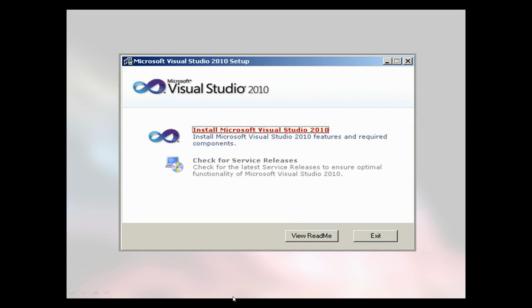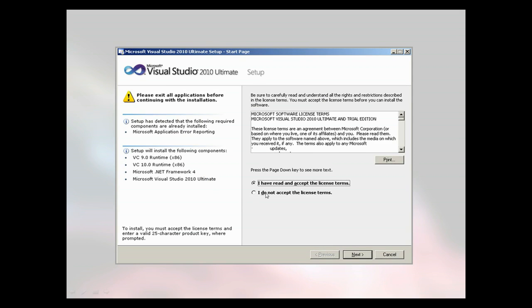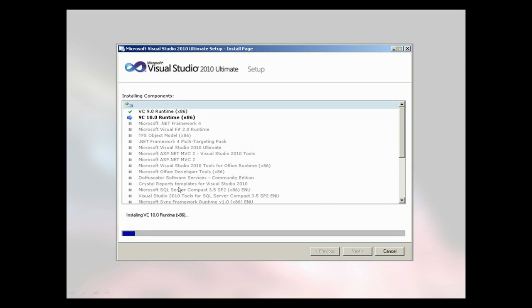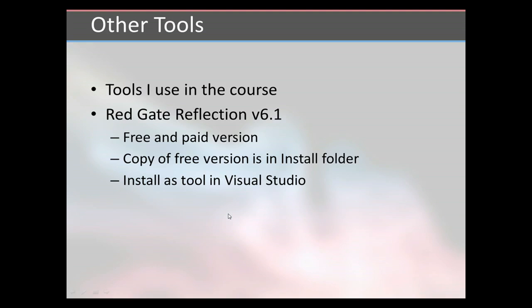Here are some screenshots, just in case you want to know what it looks like. You're going to get a dialog. You're going to click on this link here to install Microsoft Visual Studio. You'll get an opportunity to send information to Microsoft about the installation process if you'd like. Accept the licensing terms, of course. You're going to choose to do a full installation if you've got enough room on your computer. Otherwise, you can click here on the Custom Radio button and then pick your choices. You'll see a dialog like this that shows your progress during the 45 to 60 minutes it takes to install. And then you'll get your success message. I encourage you to click on the Install Documentation so you've got some help files so you can press F1 while you're working inside Visual Studio.